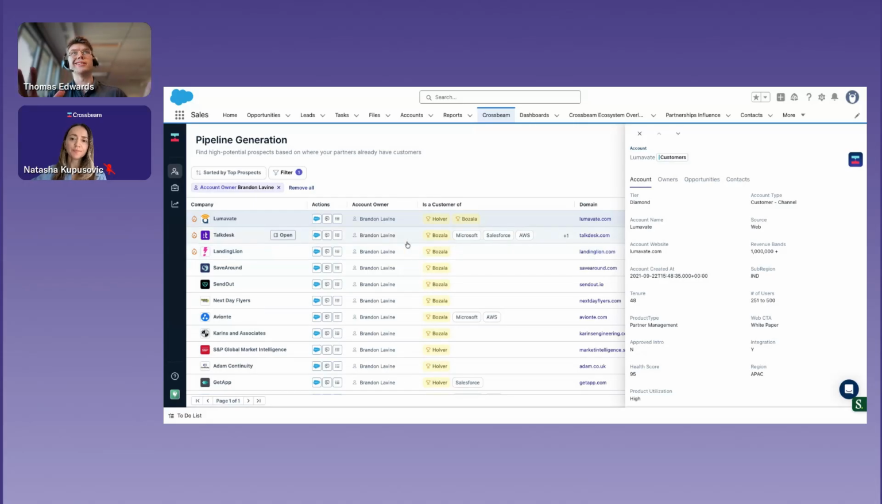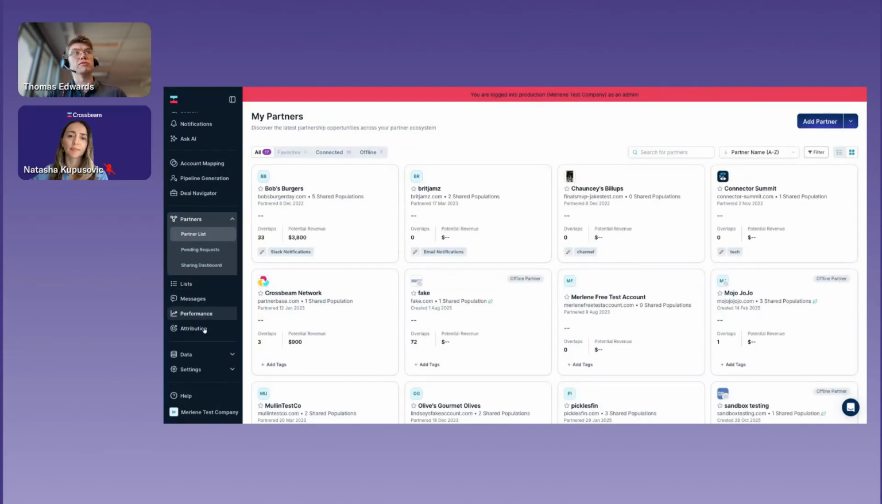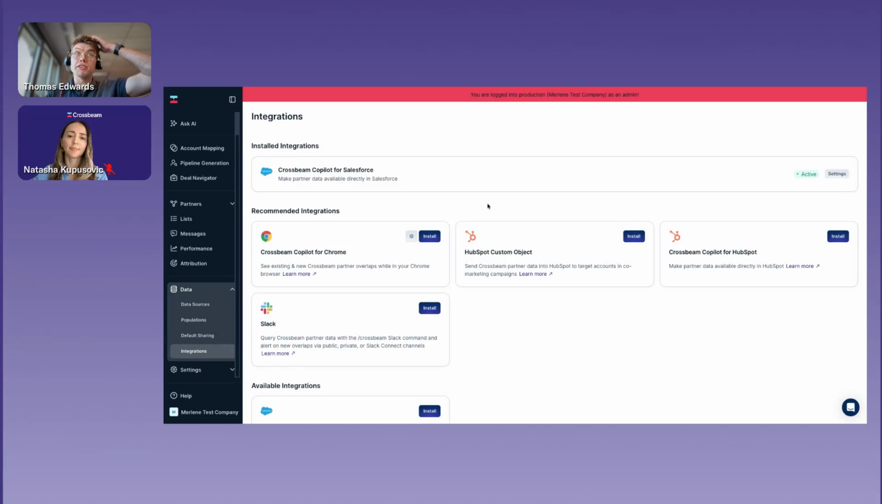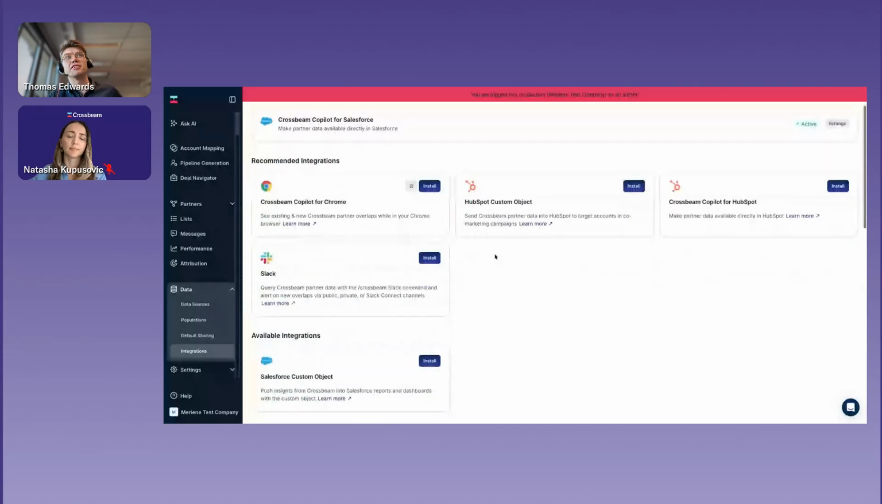Excellent. So this, as I say, is pre-built. It exists within Salesforce, also within Crossbeam. If you wanted to jump over to Crossbeam, in here, you'll be able to find the pipeline generation and the deal navigator here on the left-hand side. To look at our other integrations, we do have quite a lot of them. Come to this data tab here, integrations here, and here you can see all of the various places we can push this Crossbeam data. Right now, we've only set up Copilot for Salesforce on this specific demo account, but you can see the various other things we have here.